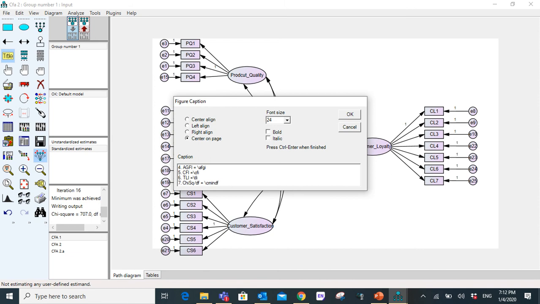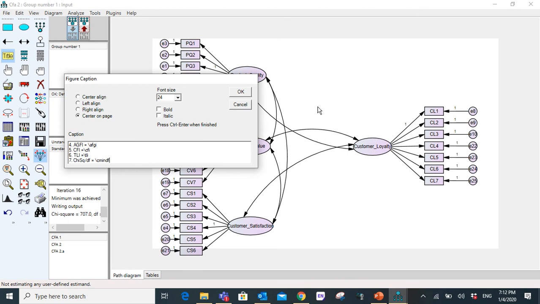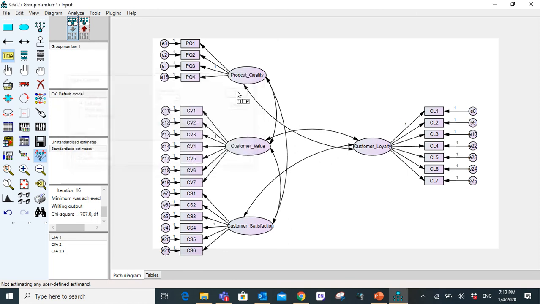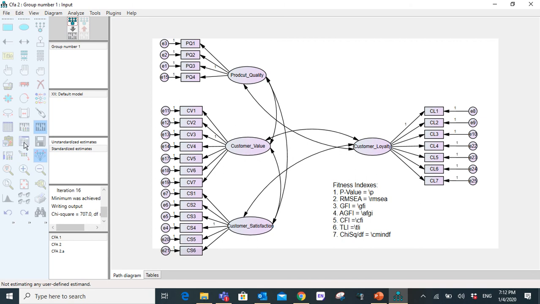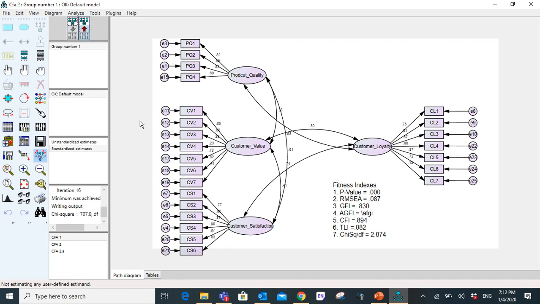So it is \cmindf. Now it is centered on page. If we use this, it will come here and it will disturb these relationships. So we choose left align and OK. After this, we can move it anywhere and place it. So here, let's say I am placing it over here. Now this time when I run the model, I don't need to go to view text. Rather, it will appear on this window and it is very easy for me to make the decision.